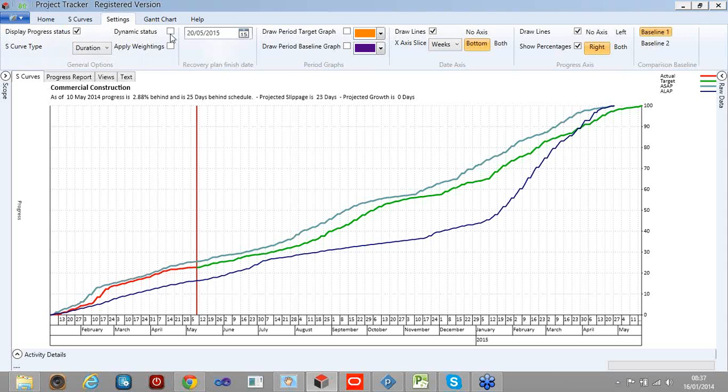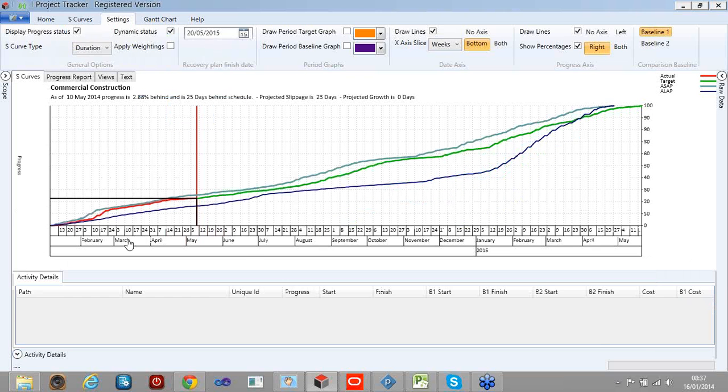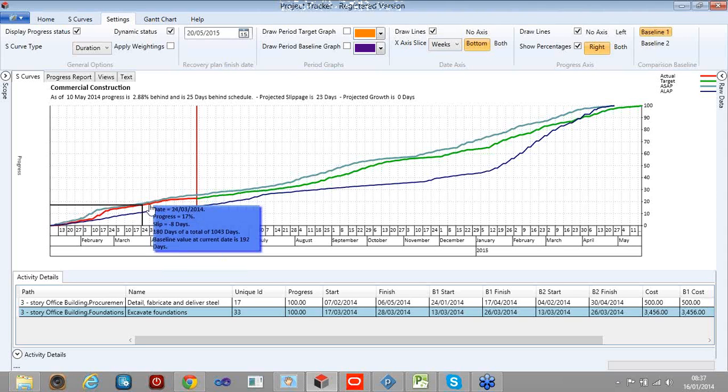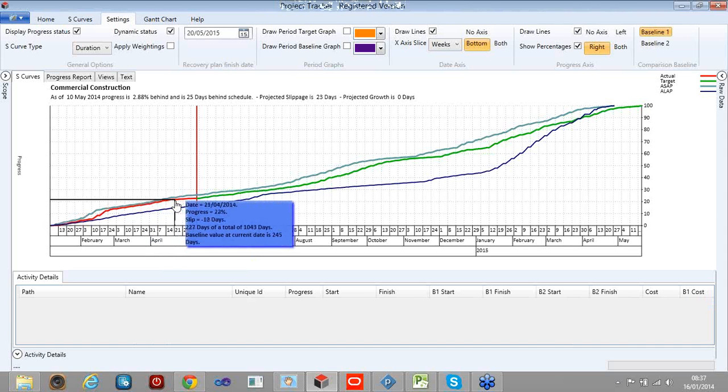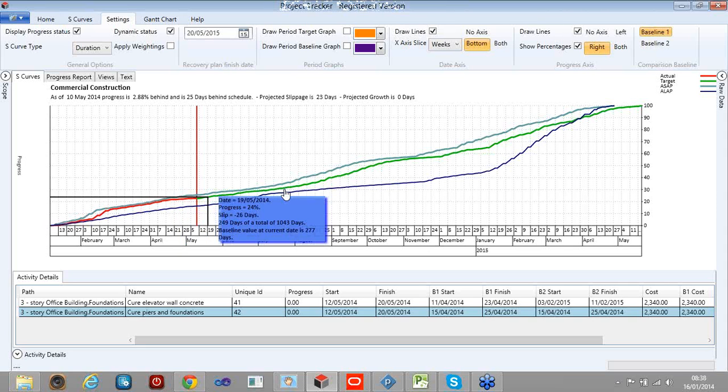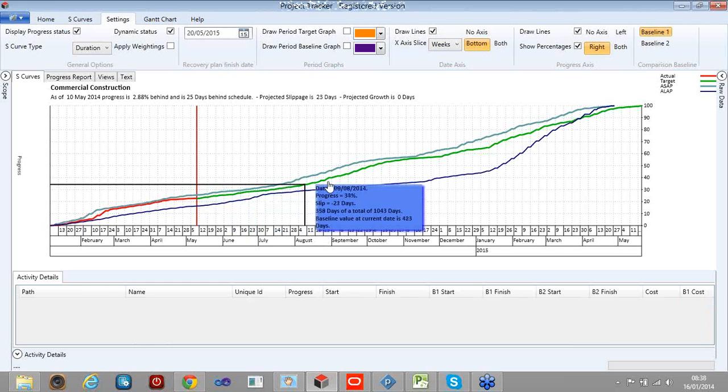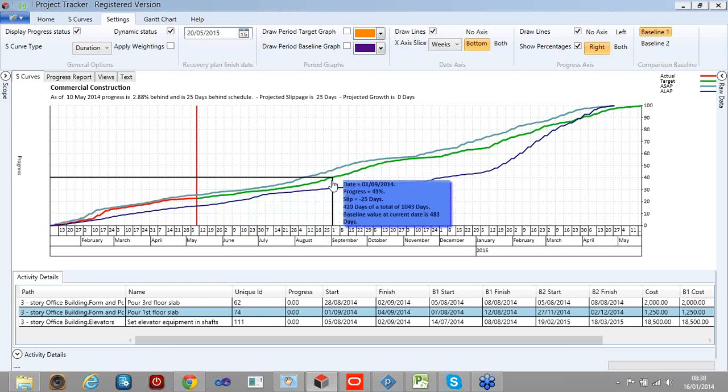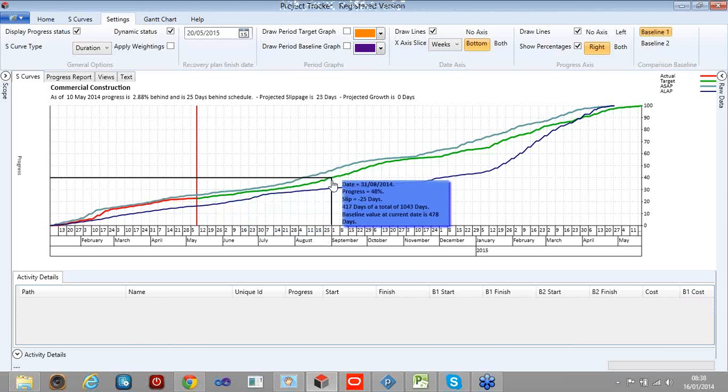This is a nice feature, which is to add the dynamic status as we go. If I do that in conjunction with the activity details, as I move my mouse along the chart, it's telling me that on the 21st of April, I'd done 22% of the work, but I was 12 days behind. I had done 227 days of work, but I should have done 245 of those. And if I move my curve up here, I can see at the end of August, for example, I should be 40% of the way through the work.